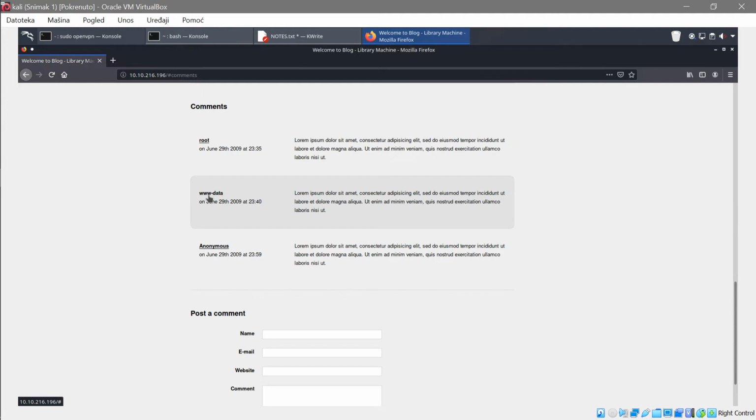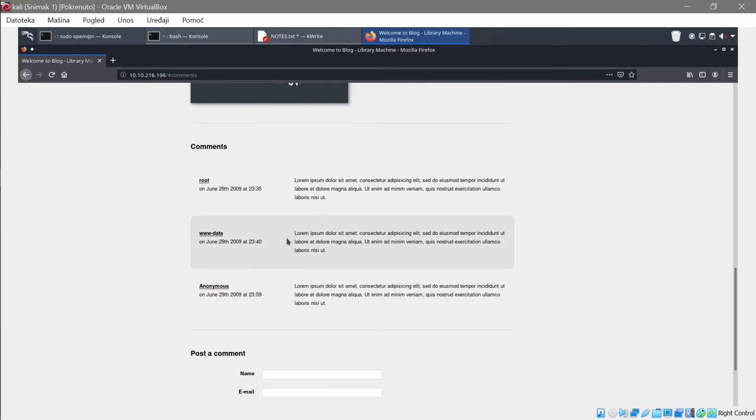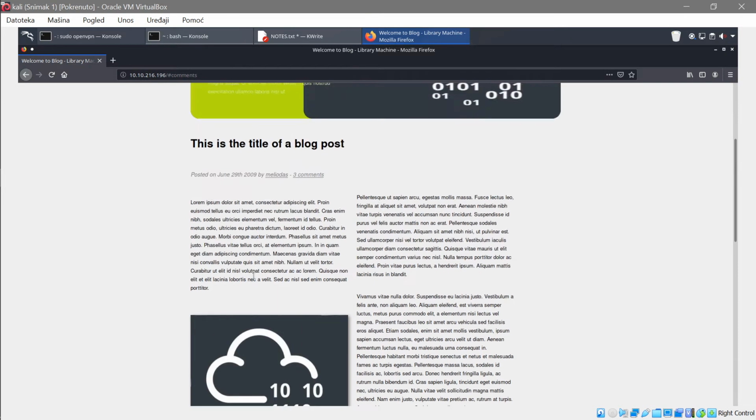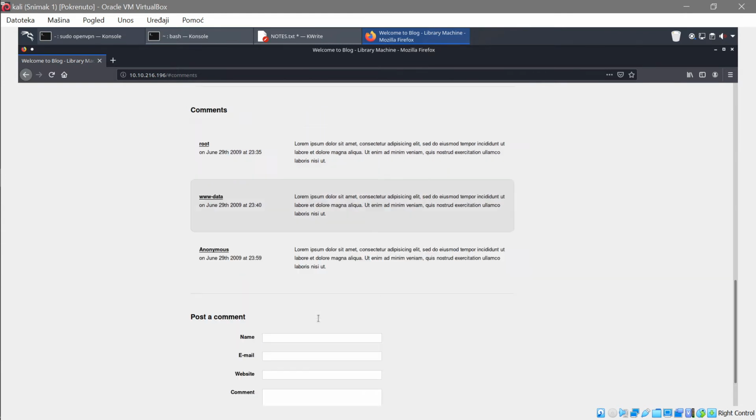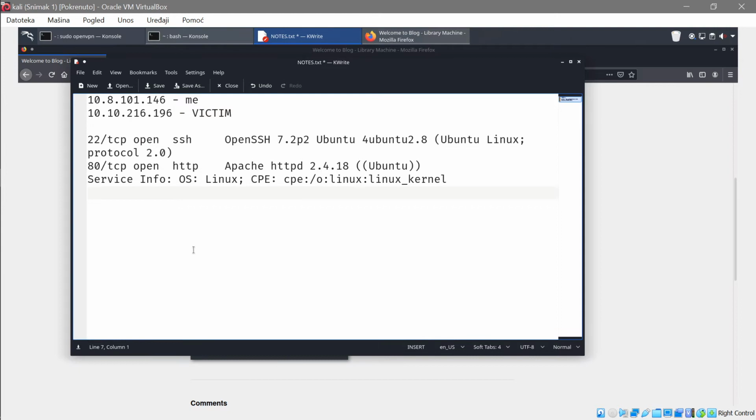And we also have root, www-data, and anonymous. I'm guessing the anonymous comes from posts. If we post down here in the post a comment section, we're probably gonna be posting as anonymous. So let's write down the username because we're going to be needing this later.